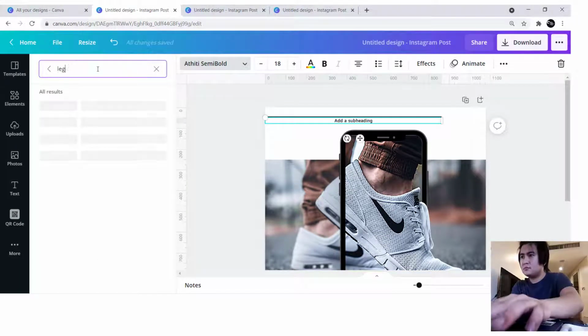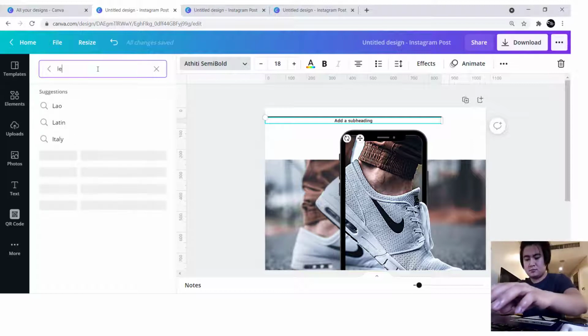Next, we will add a few details to make it look more engaging.